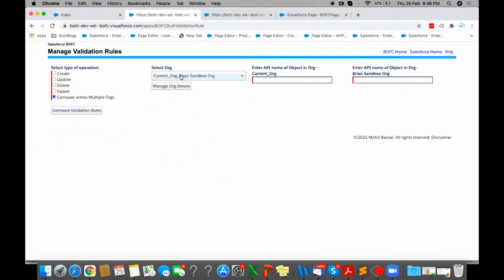Once I select my two orgs, it will ask me to enter the API name of the object in both the orgs separately. So here it is, enter API name of object in current org, because I have selected current org. So let me give object as account. Here it's asking me to enter the API name of object in the brand org, so let me give the same name. You can give different objects as well. It's just a matter that you have to give the API name of the object. Okay, so now I'm ready with the configuration.